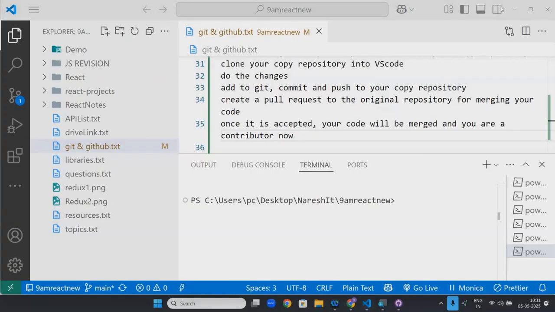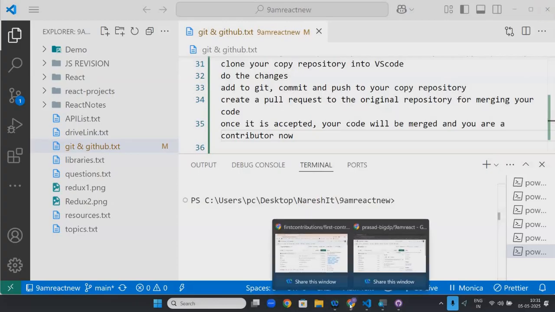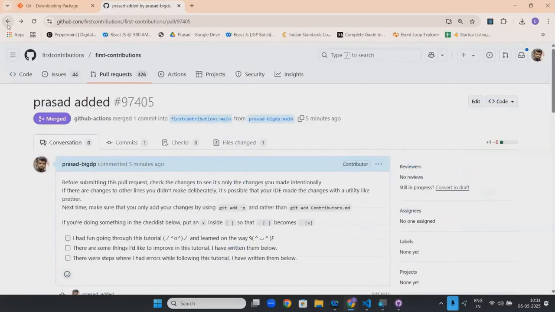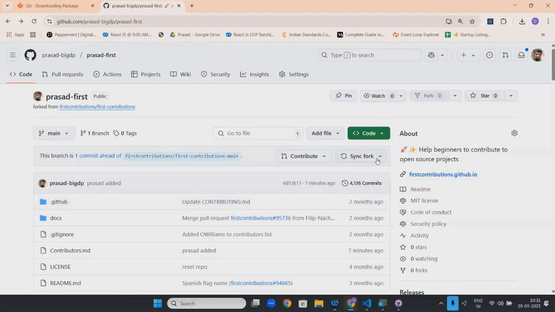Sir, but do we need to clone every time whenever the original repo is modified? Actually, we need to pull, no need to clone. Only the first time you will clone. Second time onwards, if the repository is updated, automatically you go to your repository, it will be in synchronization only.